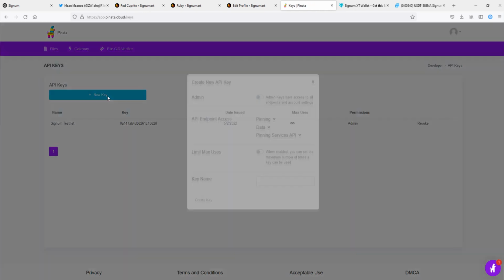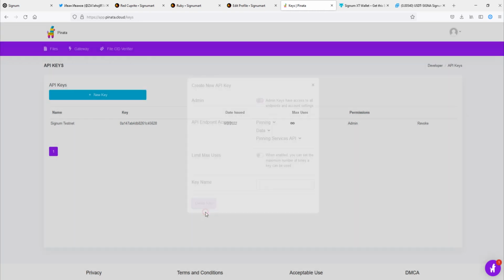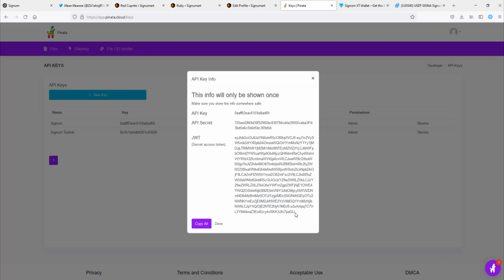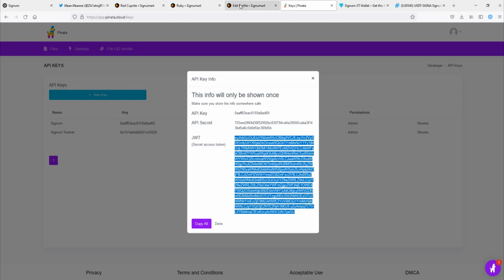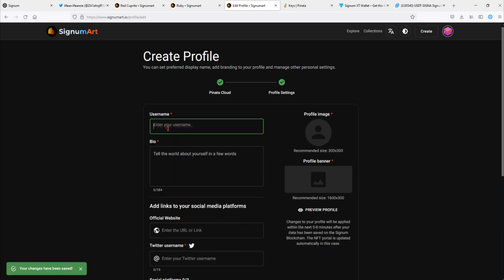Then click New Key. In the window that appears, you need to activate the admin switch and come up with a name for that key. Click the Create Key button. We are offered the data, which must be saved for future use because later you will not be able to see them. The JWT number we need is shown below. Copy this number, paste it into the Signum Art profile, confirm and save the changes. The changes are saved. Let's move on to the next step.